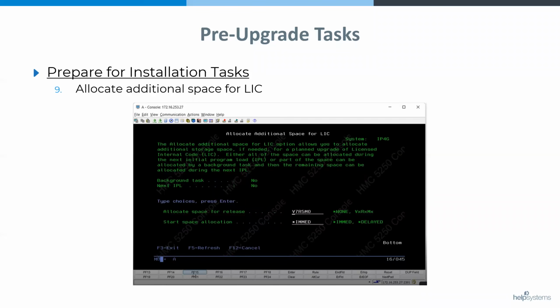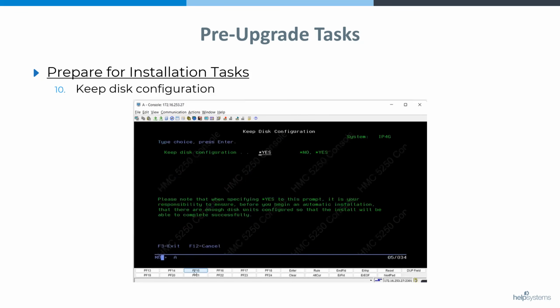If you go ahead and specify, we're going to allocate space in our instance V7R5, and we want to start immediately, this is going to go out in the background if we need to allocate storage and allocate that storage. If you say, I want to do it delayed, it's going to require an IPL in order to complete successfully. And then the last step, keep disk configuration. Do you want to keep the disk configuration, yes or no?